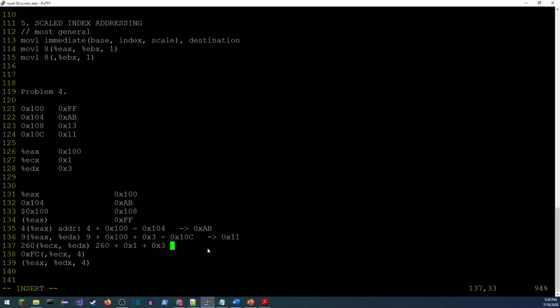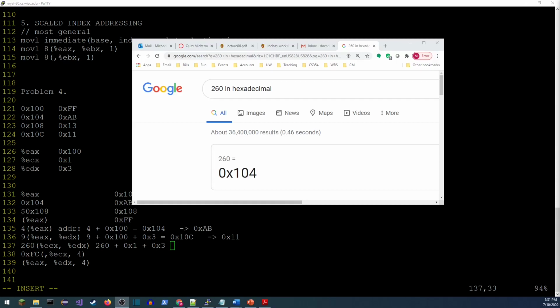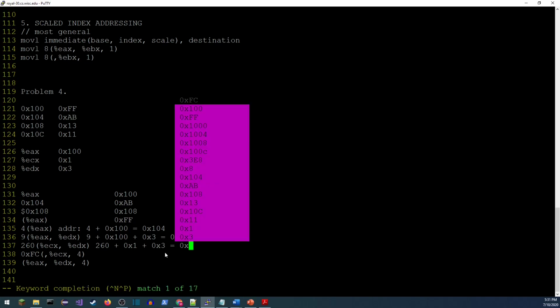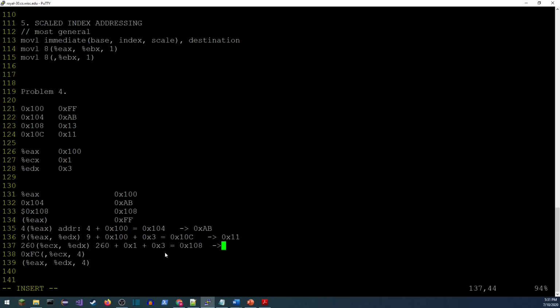So let's see here. 260 divided by 16 is... now guys, it's getting late in the day for me. 260 in hex is 104. All right, so we've got 104 here plus 1 plus 3. So this is going to give me 108. So in the end, the value that I'm going to get is the 0x13. There we go.